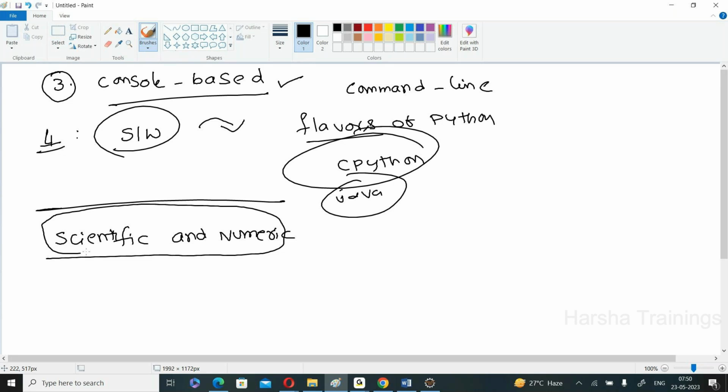The point is, first you need to learn Python. Once you understand the Python programming language, then you will select the specialization. One specialization is machine learning, one is IoT, one is cyber security, one is full stack. You can do any specialization.